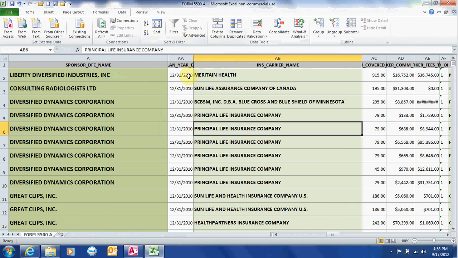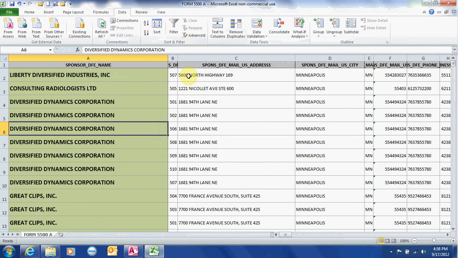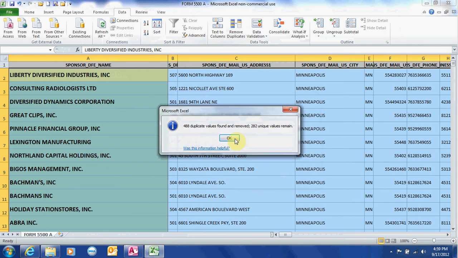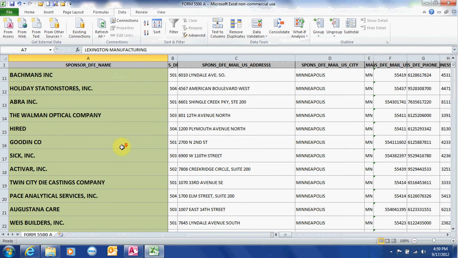Or if you want to be more limiting on this and just develop a call sheet, or if these are the employer groups that you had selected that you want to market to, you don't need duplicates. You don't need every Schedule A's information in there. So what you want to do with this is further remove more duplicates. Just hit unselect all here. Let's just go by the employer name, so that that should get rid of all the duplicates. So 488 more duplicates, and there's 282 unique employer groups that will be in this list here.